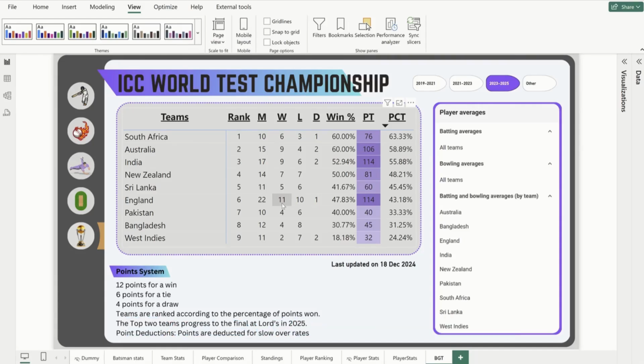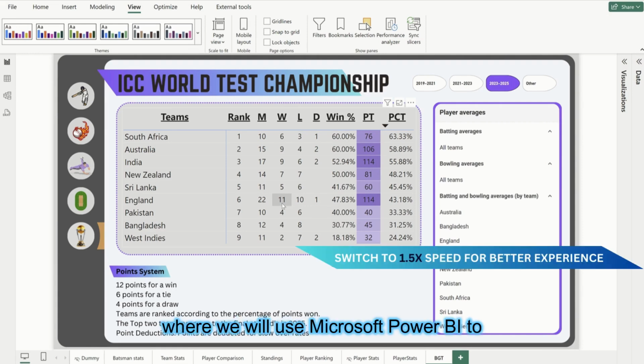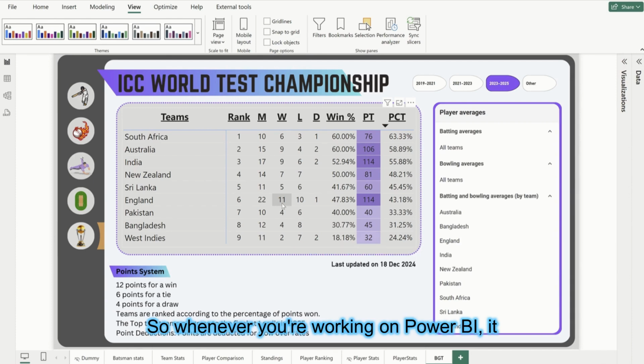In this video, I will start a series called Cricket Analytics, where we will use Microsoft Power BI to create impactful dashboards. Our focus will be mainly on advanced DAX queries and data modeling. Whenever you're working on Power BI, it is very important to understand how to model the data and how to utilize the DAX queries.